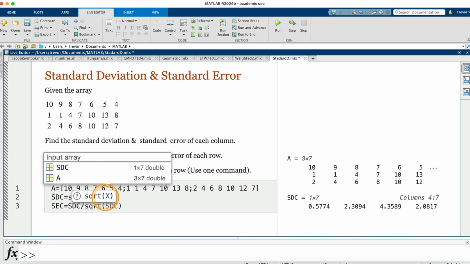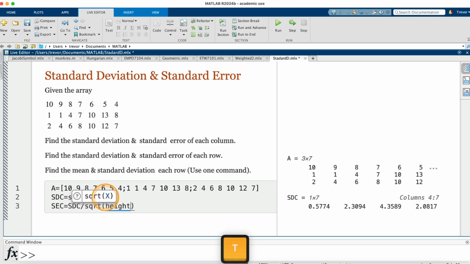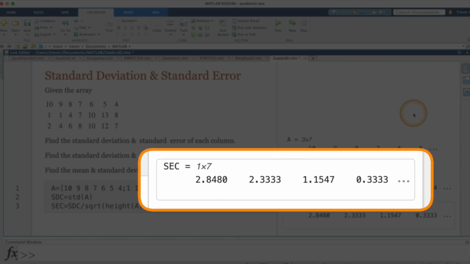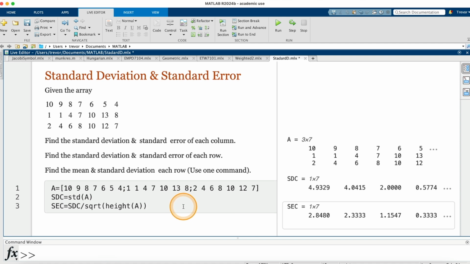But if we have a larger array, counting them one by one might be a bit difficult. So we can use the command height. It will count the number of observations in each column. So it will be divided by the square root of, then open parenthesis, height, open parenthesis, we are saying the height of A. So the height of A will count the number of observations in each column, which is convenient when the array is very large. So I'll go on and run. And we have the standard error for the first column is 2.8480. And we are having 7 different values for each column. I will now go on and click the return key.